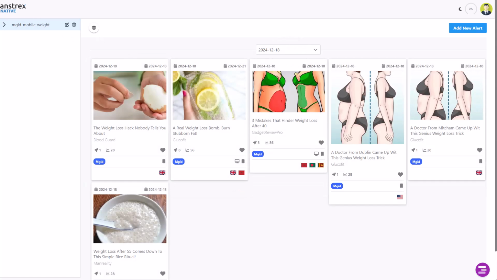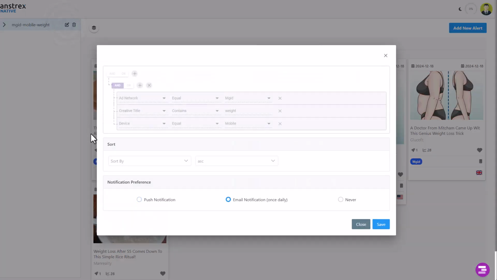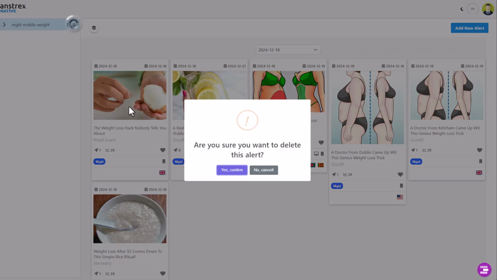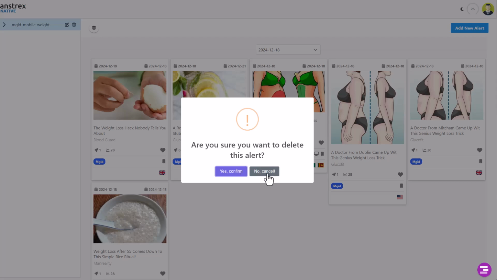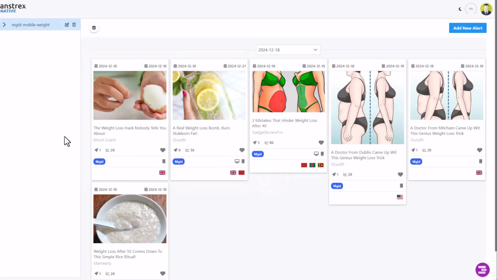Please note that you can always view and edit your alert by clicking on the information icon as shown on your screen. You can also delete an alert by clicking on the trash can icon as shown. This concludes our tutorial on alerts.